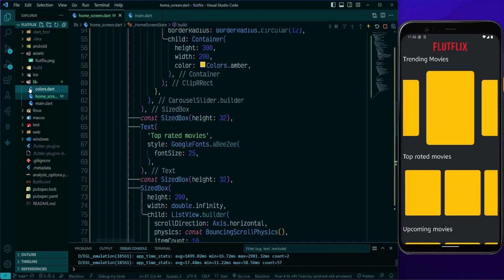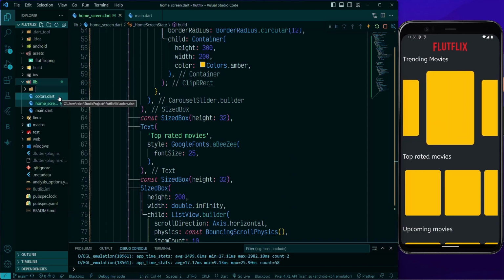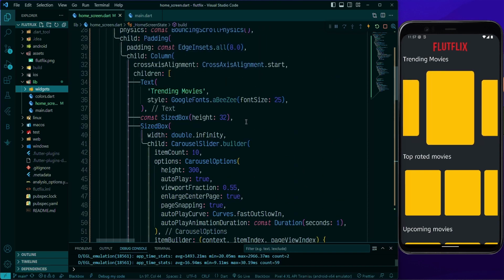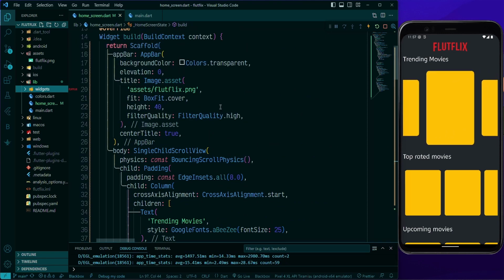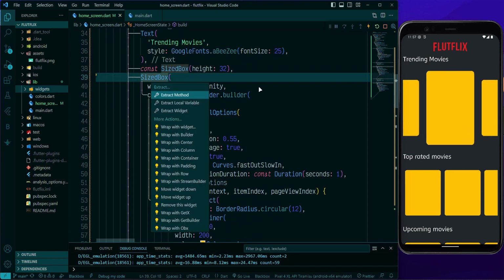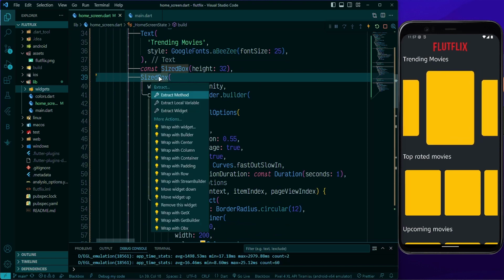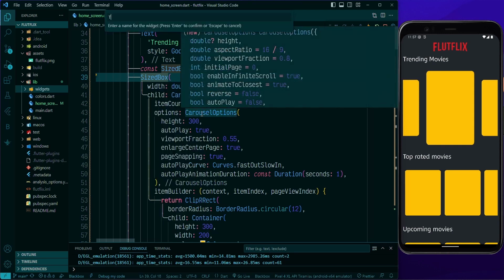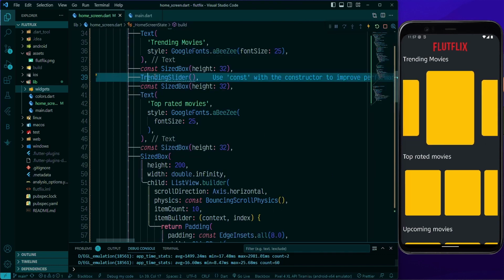So I'm going to go ahead in the lib folder, I'll create a new folder and I'll call this widgets. And what I'm going to start doing is I'm going to extract this first part, this trending movies. So if I can find where to start with. So this size box, I'm going to extract this. So I'm clicking on this and then pressing control period or full stop. And I'm going to say extract widget. And I'm just going to say trending slider and then hit enter. And as you can see, that extracts everything leaving this.